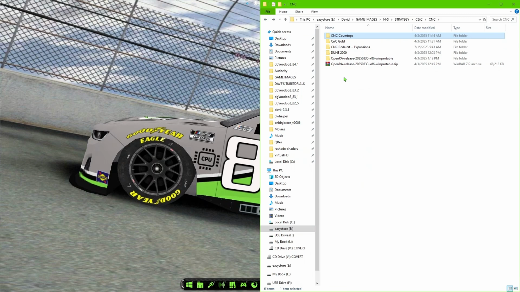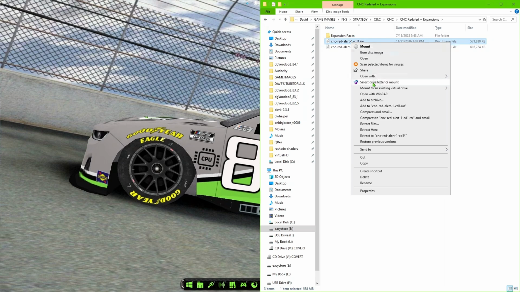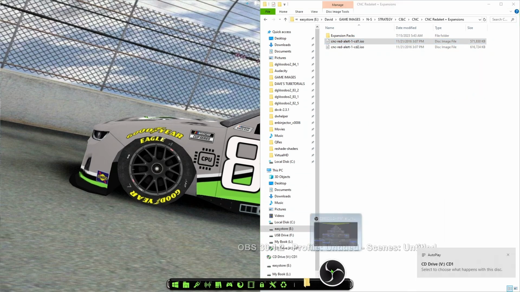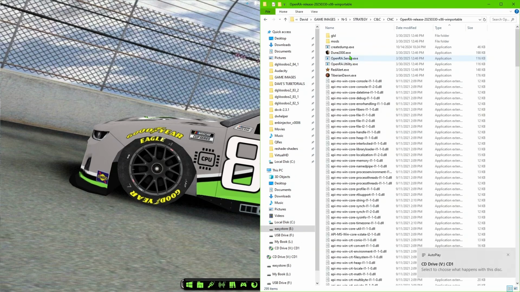So we're going to go back in here, and we'll do the second game, which is Red Alert. So we're going to do the same thing. Go ahead and mount that. Once that's mounted, we'll go back into the folder. And this time we're going to launch the second game, which is Red Alert. And we're going to do the exact same thing.